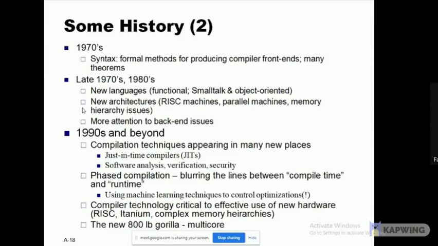In the 1990s we started with Java. The Java programming language needs to run on all machines and should have the feature of portability, so just-in-time compilers were generated. The next one is phased compilation, where we have to keep track of both compile time as well as runtime. We will discuss phased compilation later, when we discuss the phases of the compiler.